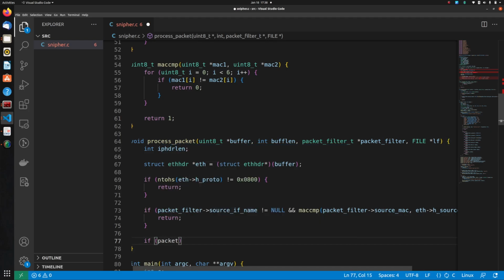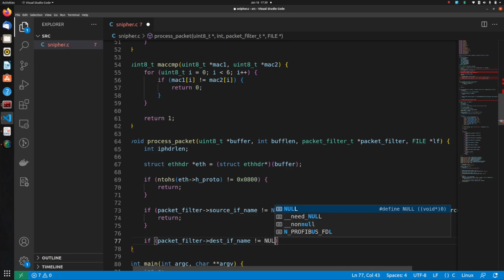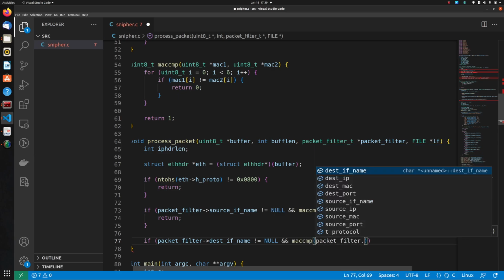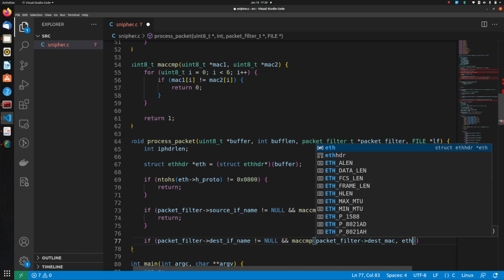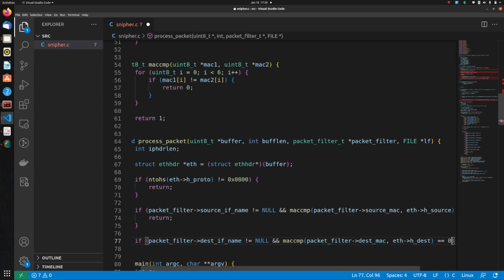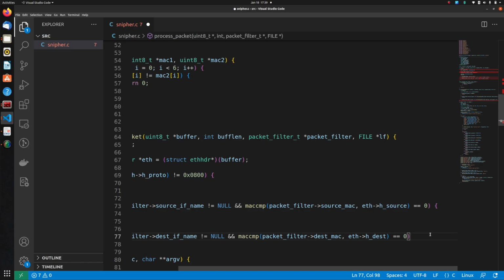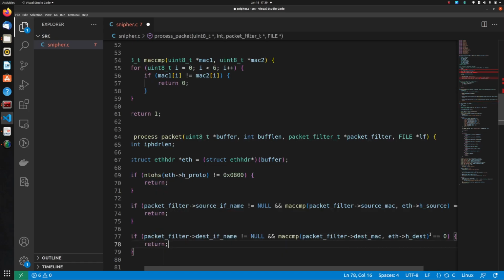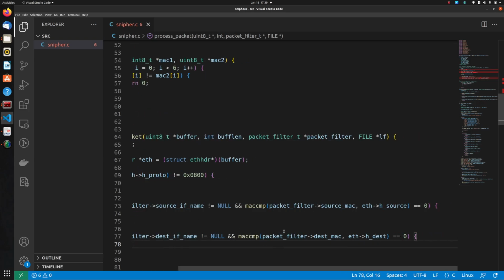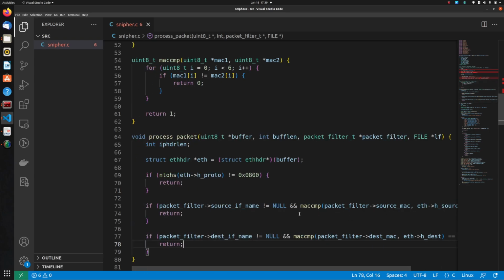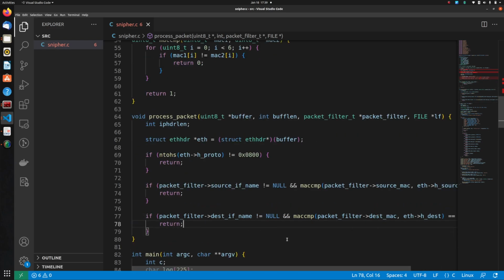And we do the same thing for destination MAC. If we want to filter the destination MAC address by an interface not equal to null, and then MAC CMP packet_filter.dest_mac comma eth.h_dest equal to 0, that is they are not equal, which means we do the same thing, we simply return. So that's our MAC address filtering, or basically interface filtering, that happened there. Source interface, source MAC, h_source, destination interface, destination MAC, h_dest.